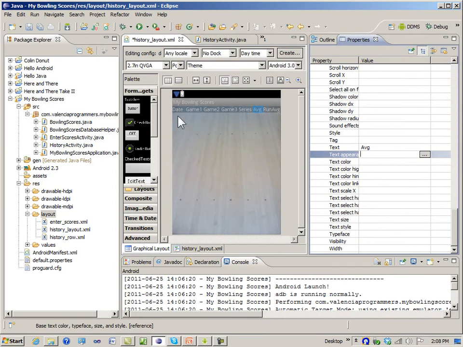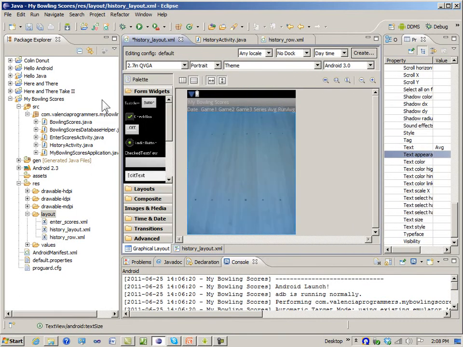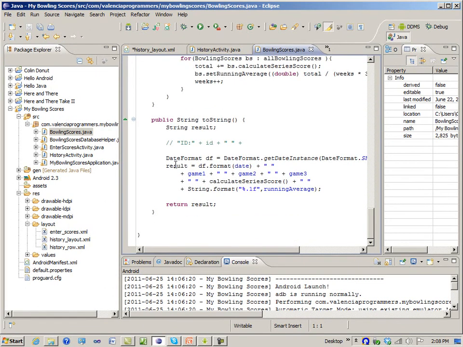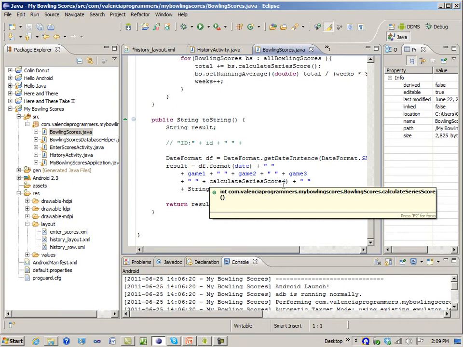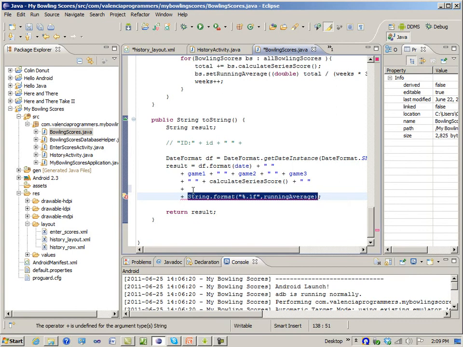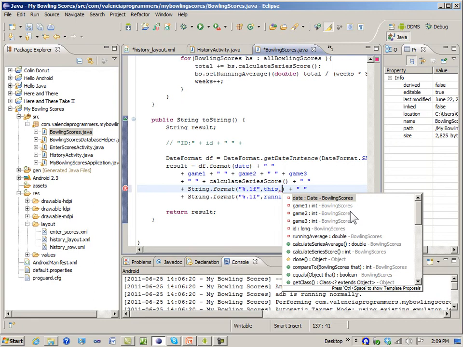Okay, so the line of text that we put here in this view is the result of the toString in the bowling scores class. Did you remember that? I hope so. So this returns the date, game 1, game 2, game 3, then the series, and let's add, well, it's going to be a double, so let's format it with one place past the decimal. I'll steal that one. I'll put a space at the end of it, but I don't want running average there. I want this dot calculate series average.